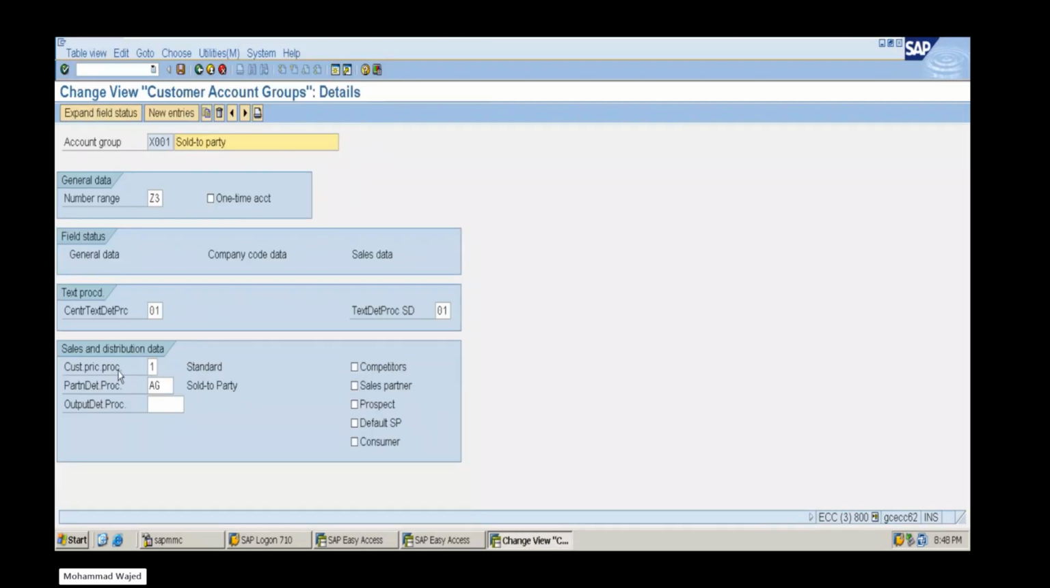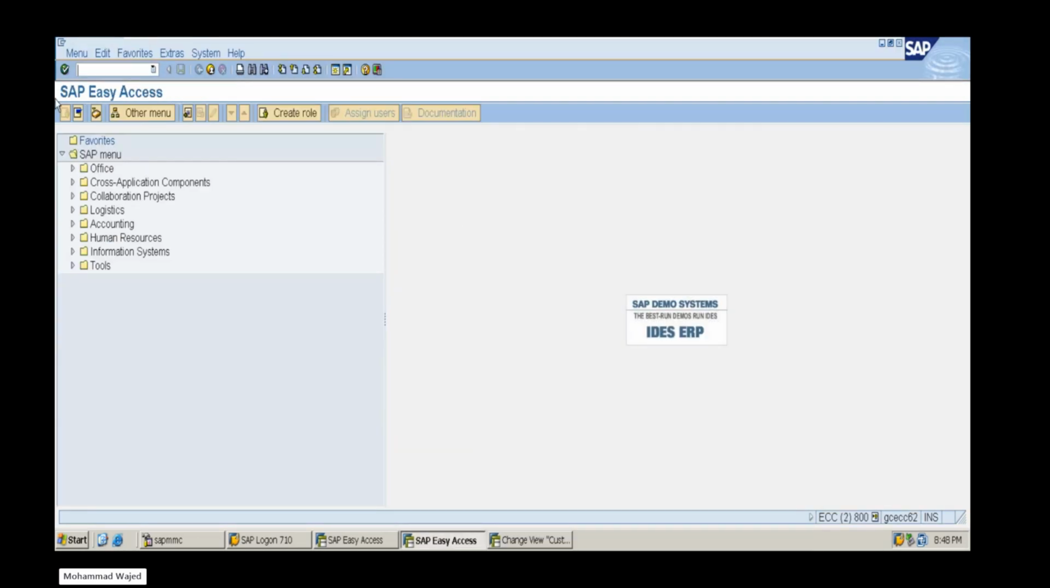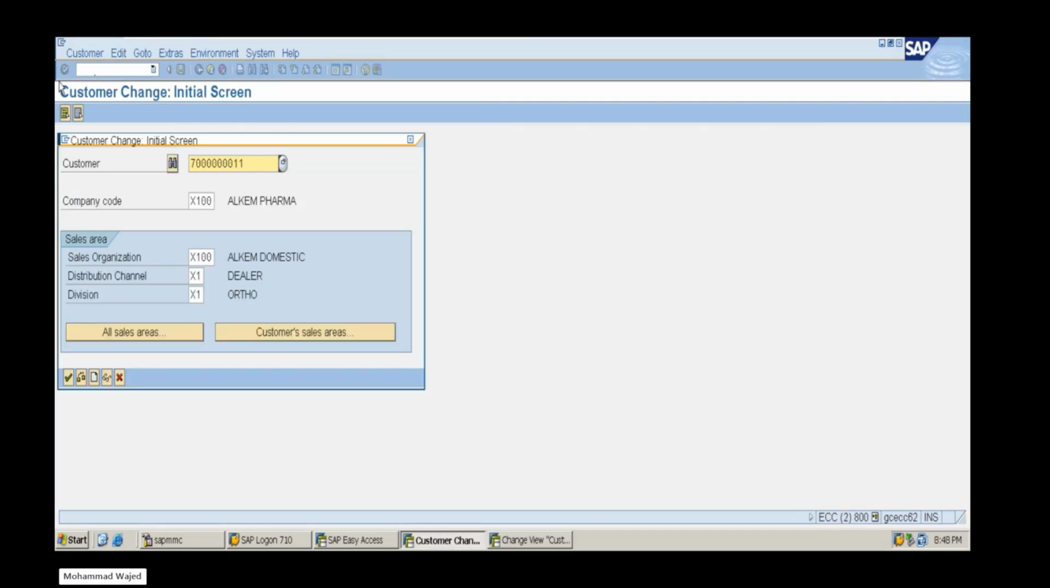So next, here we will have this text procedure, which will be used in the text determination. So what is text determination? We'll see in detail later. So next is customer pricing procedure. If you maintain this customer pricing procedure, by default it will determine in the customer pricing procedure field in the customer master. You see here, XD02.